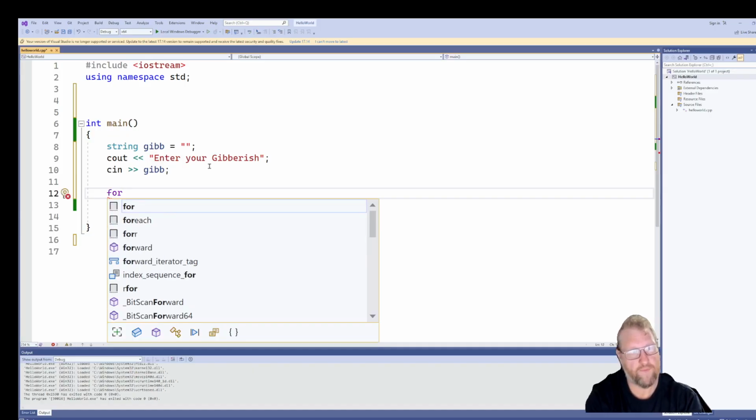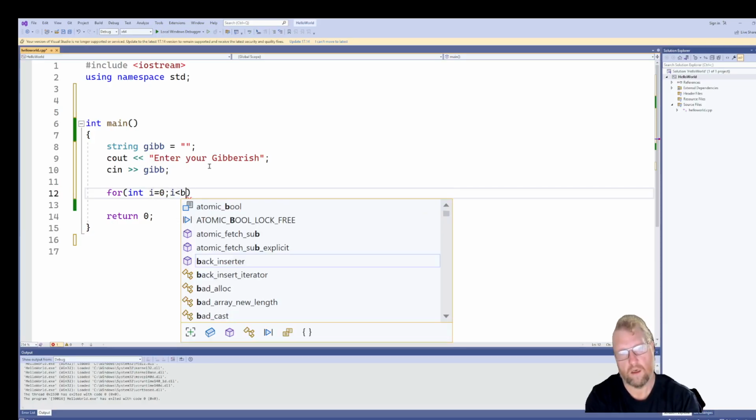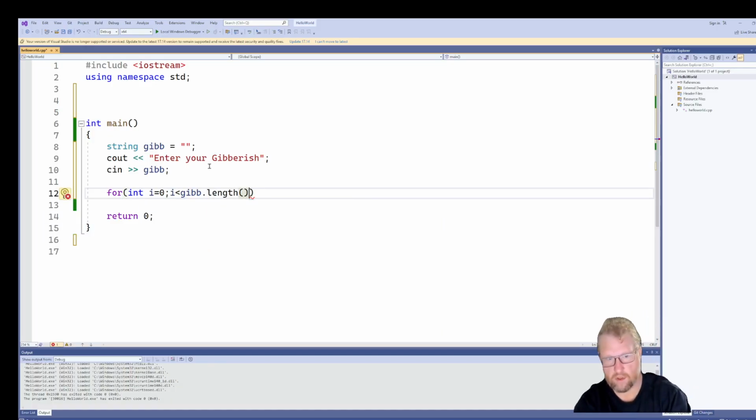So I'm going to do a for loop that's equal to 0, and it's going to be less than the gibberish's length. Now that's a function, I think. I could be wrong. It could be a property. We'll find out.